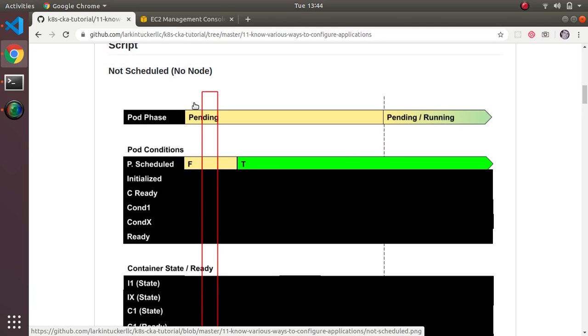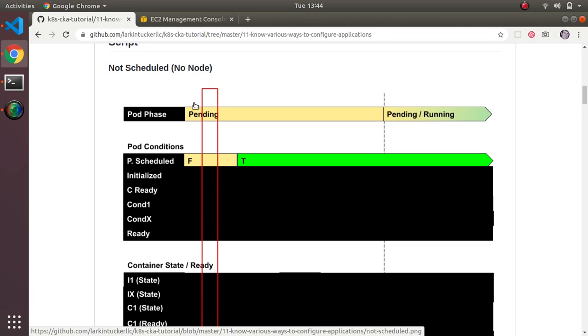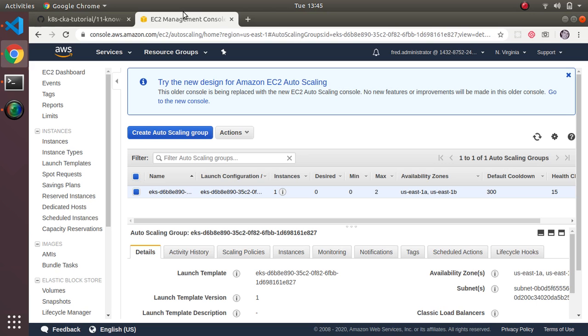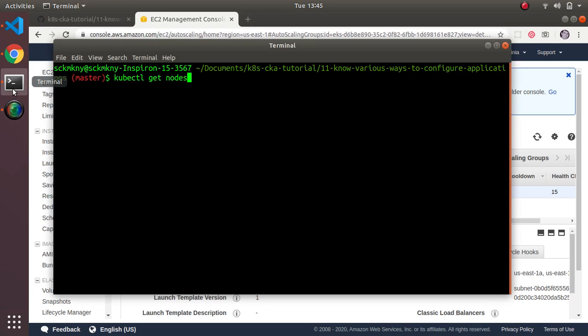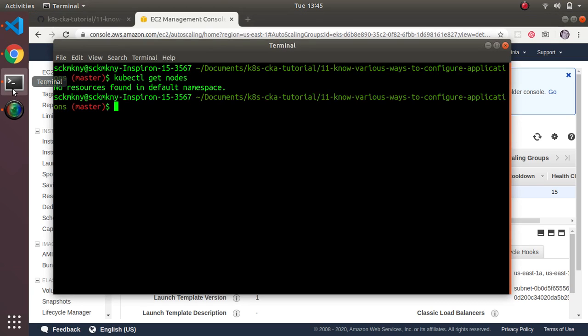examples. So the first scenario we're going to consider is the scenario where, for example, there are no nodes, and so the pod cannot be scheduled. I did this by going to my EC2 management tool, to the auto-scaling group, and just scaled down my nodes to 0. And you can see indeed that I have no nodes that can run my pods, right?